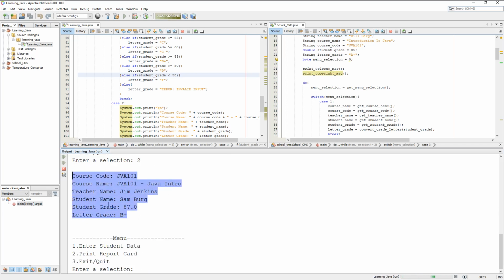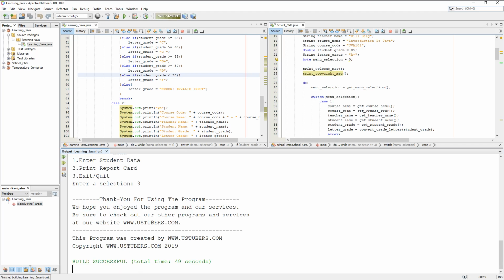There's our printed out report card, right? And it gets all the data like we wanted it to. And then we can just quit the program, and so there's the first logic ran. No difference, it's absolutely the same.